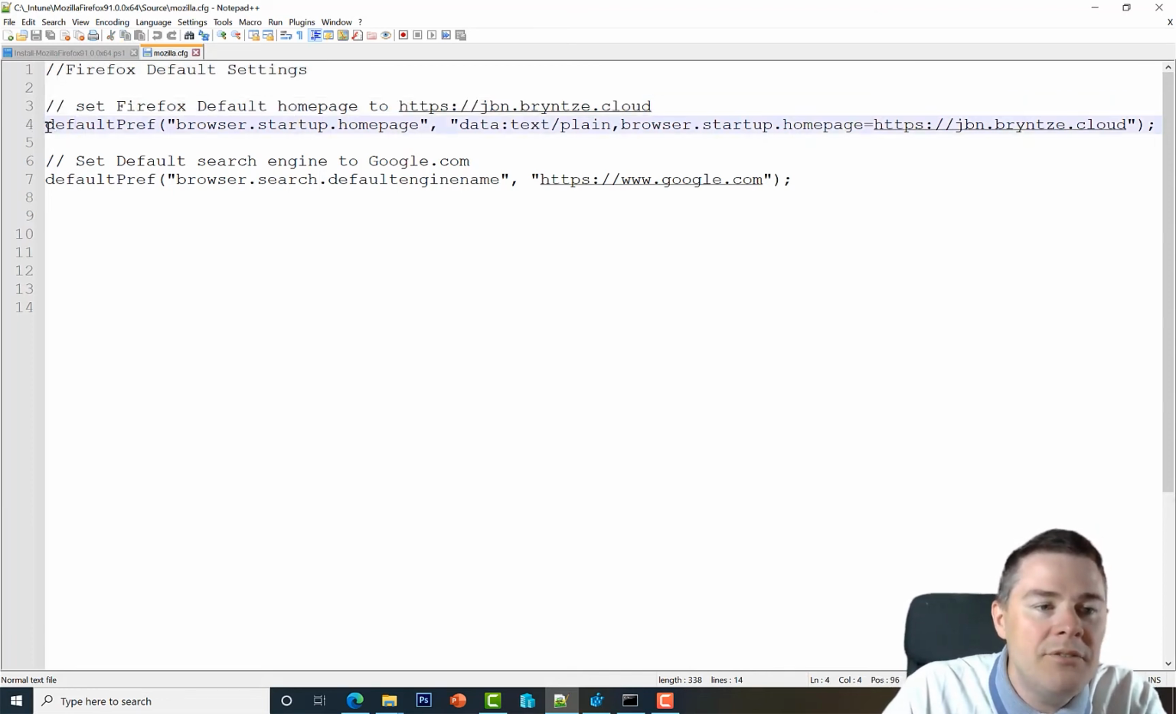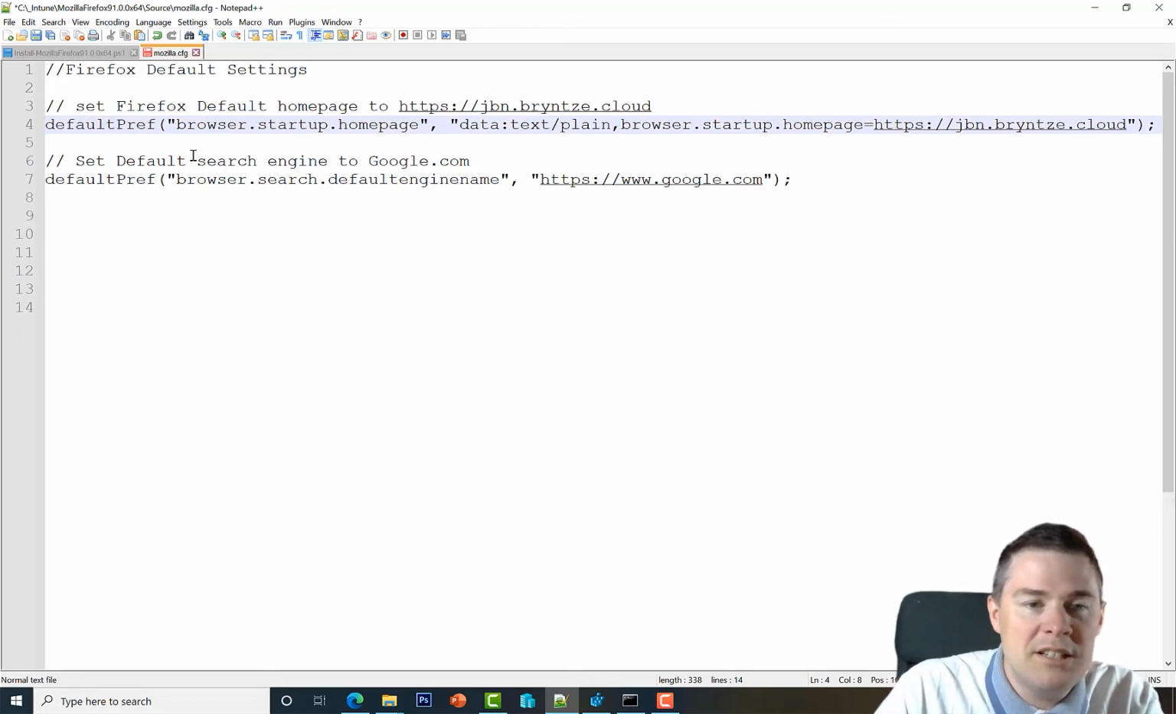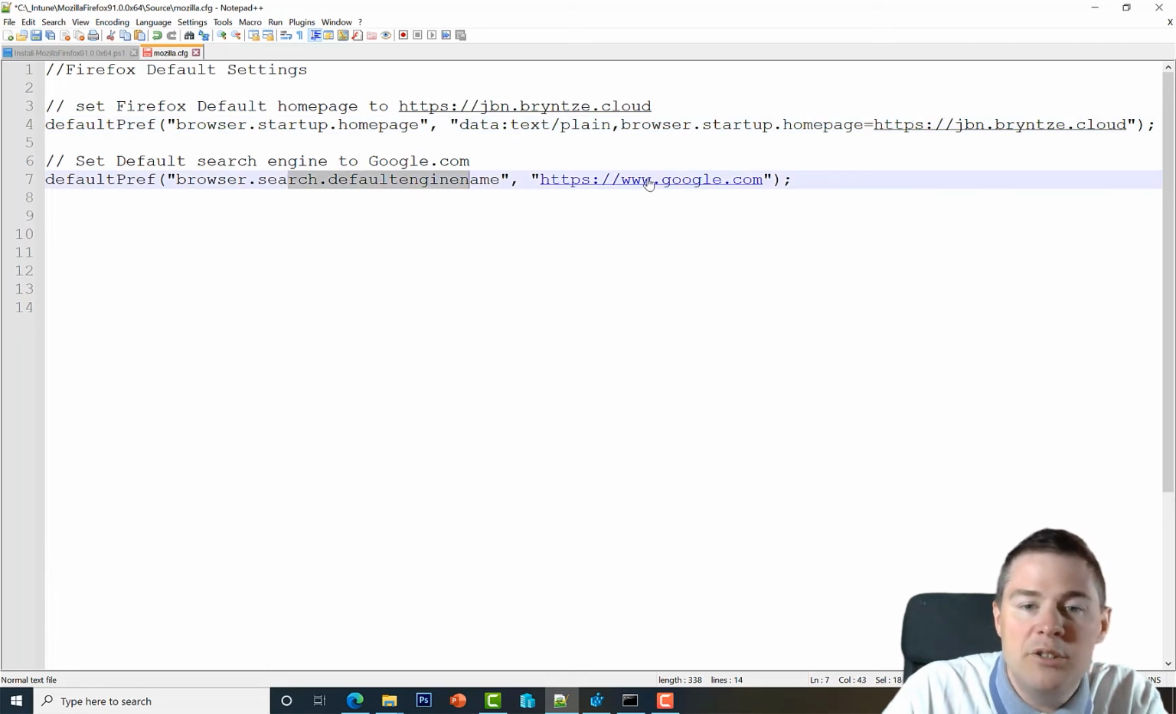So we have 2 settings. The first on line 4 is a default pref. That means the user can actually change this value afterwards. If we didn't want them to be able to change it, we could put lockPref. Then this is grayed out and they can't change it. But if someone wants to change their startup homepage, they can. So the startup homepage will go to this URL here, gbn.prints.cloud, which actually doesn't exist yet. So it's not going to find it, but we're going to see in the URL bar that at least it tried. And we're setting the default search engine to Google.